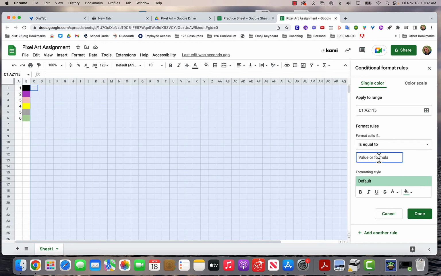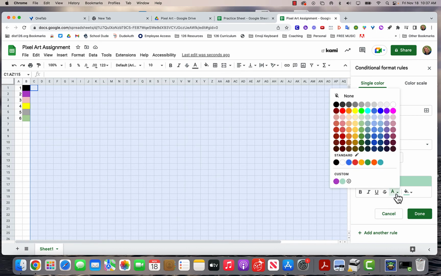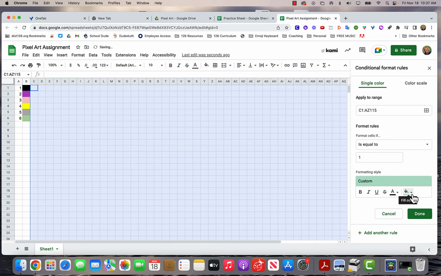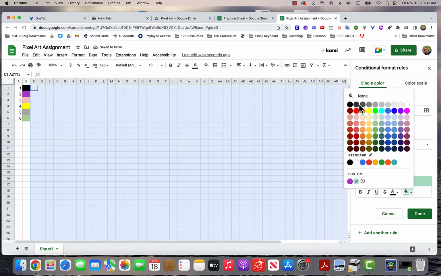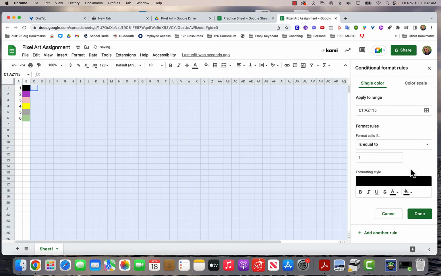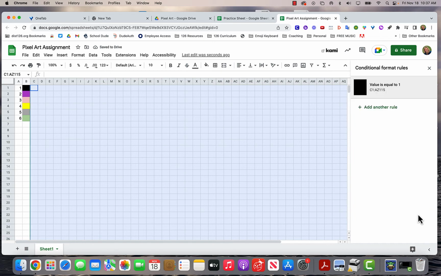and then if it's equal to the number 1, which is right here, if it's equal to number 1, turn it black. So in order to turn it black, you're going to choose the text color and make it black. And then you're also going to choose the fill color and make that black, both of them. And then you're going to hit done.